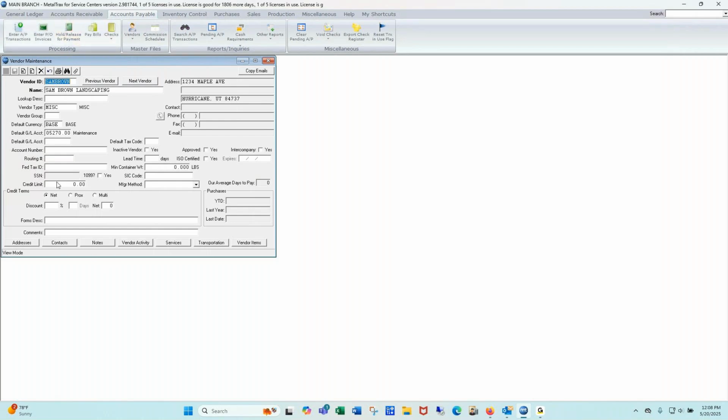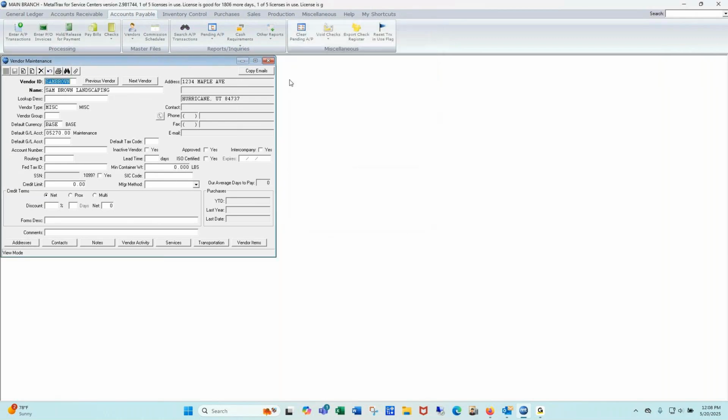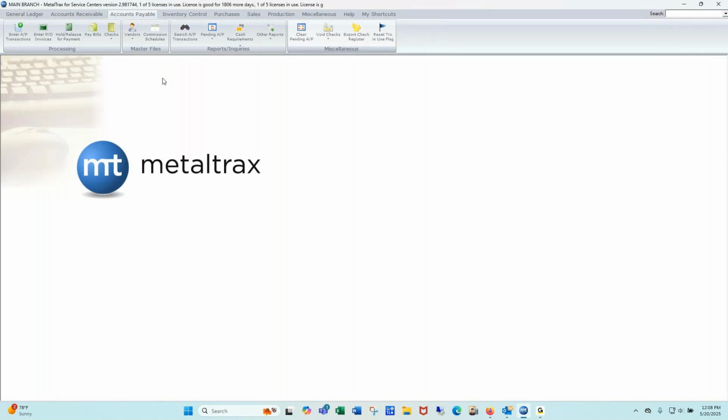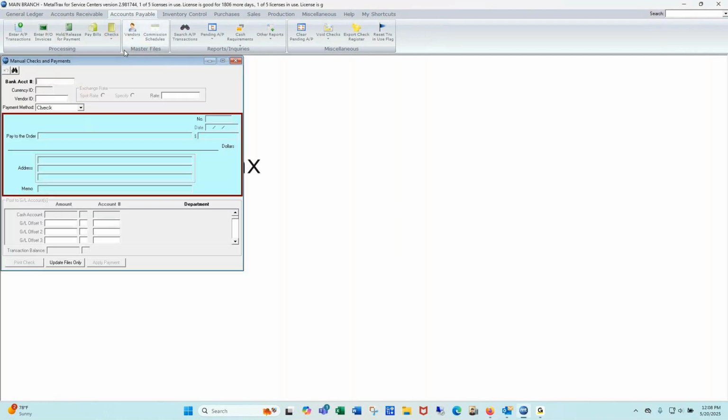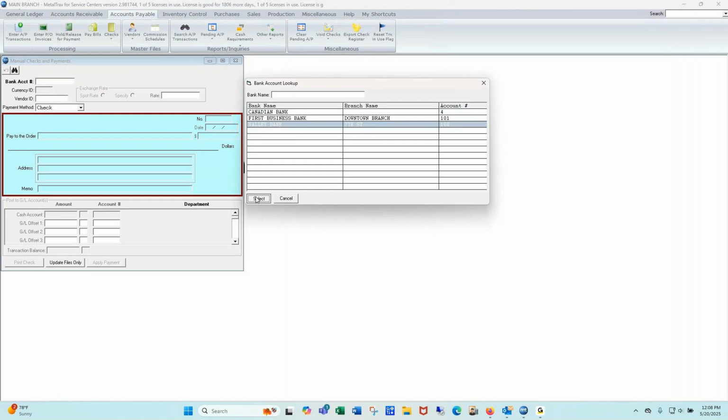So when you set up a miscellaneous vendor, I also want to make sure that you've got a remit to address, because this is what's going to print on the check if you use a check in order to do the payment. So this miscellaneous vendor comes and let's say I owe him $100 and I want to pay him. I go here to the manual checks in accounts payable, and I'm going to decide which bank account that I want to pay him from.